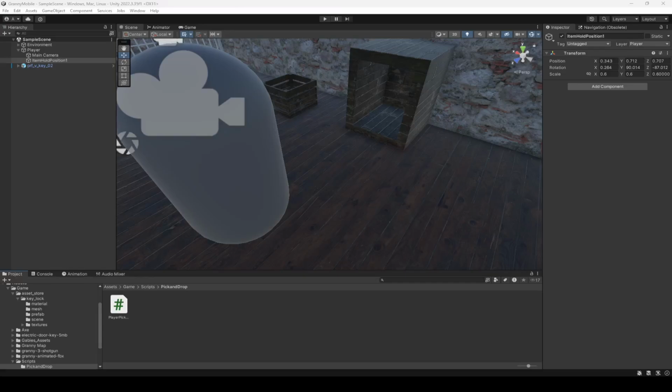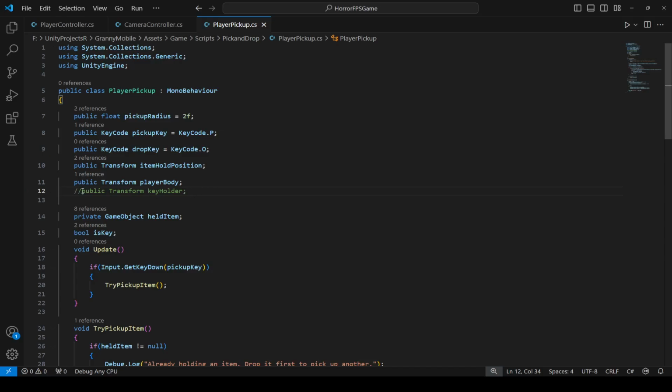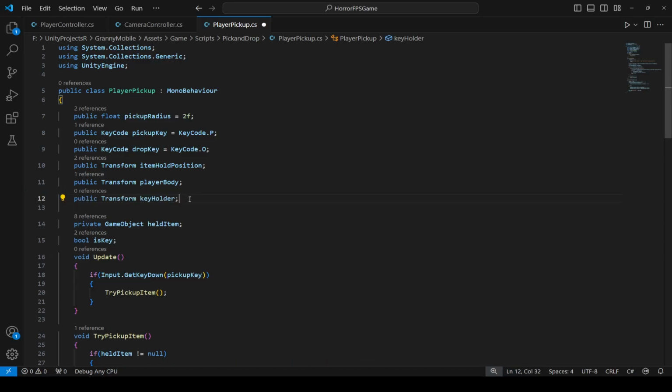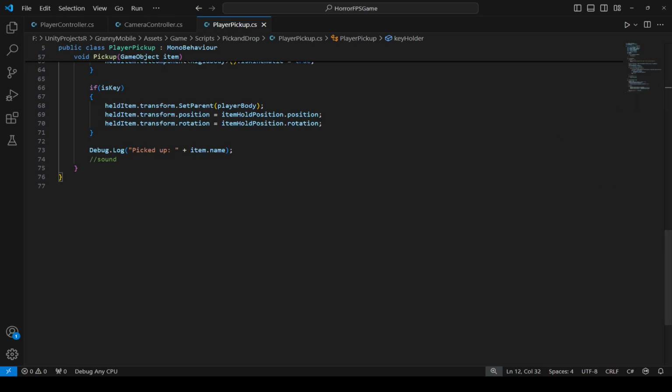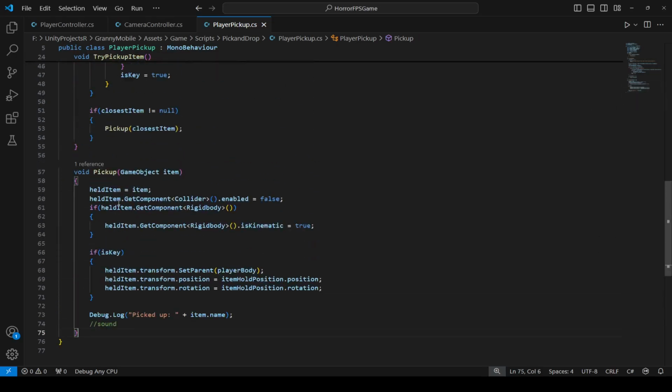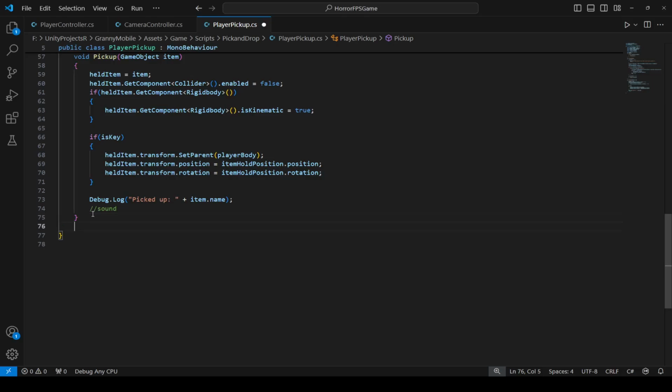So now in this video what we're gonna do is we're gonna add the drop item mechanic. Alright, for that open up the script and right here uncomment this key holder. That's it. Then we can scroll down and right down below, after this pickup we need to create another method now which will be by the name of drop item.